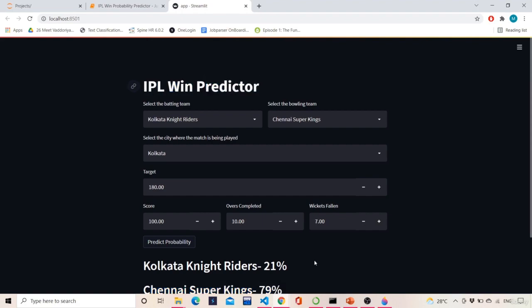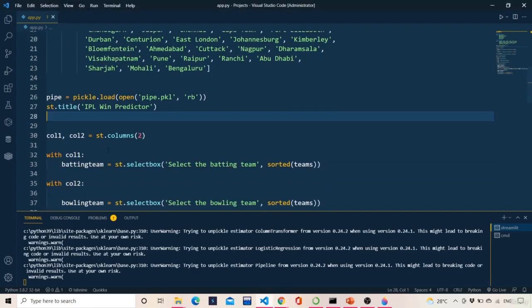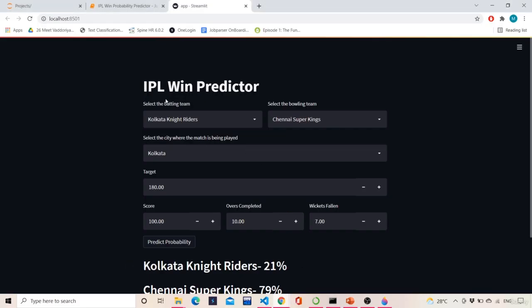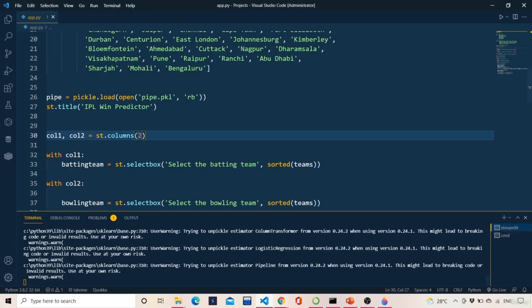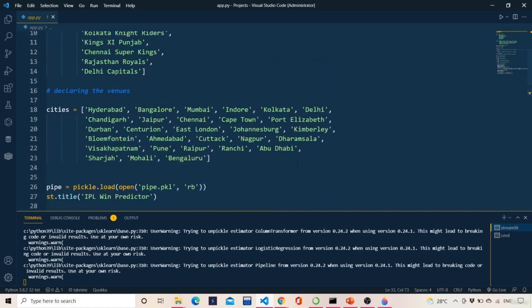Then we will set the title as IPL win predictor. Once that is done, column 1 comma column 2 is equal to st.columns of 2. So there are two columns which I set, that is, select the batting team and select the bowling team. With column 1, I am saying batting team is equal to st.selectbox, select the batting team, sorted teams.